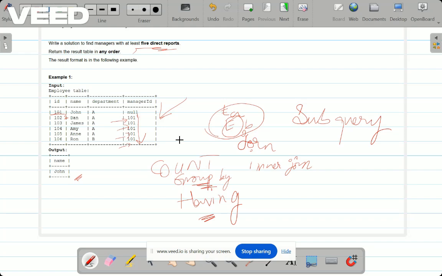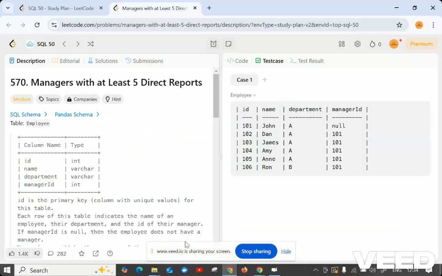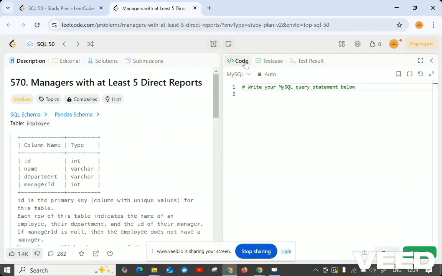Let's see how we can do this. One possible case is that we can use a left join also. I'll show you how that will work. Let's go to the coding part. Yes, we are here. Let me show you the simple case first of all.